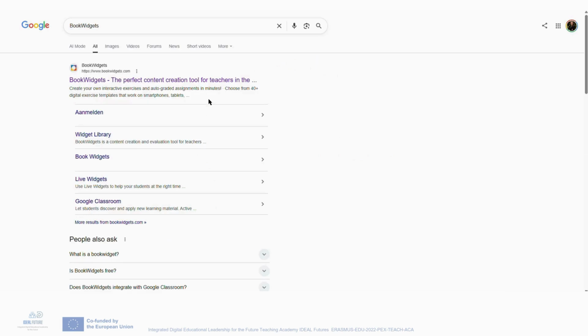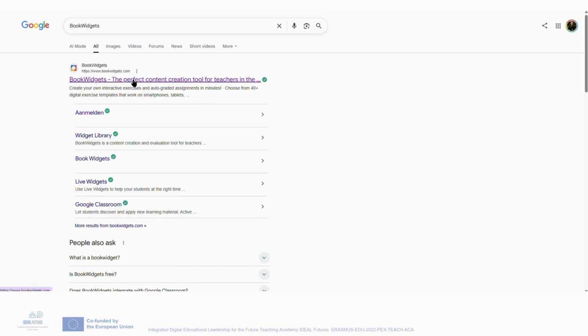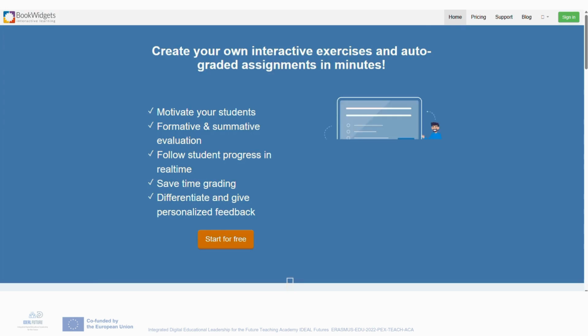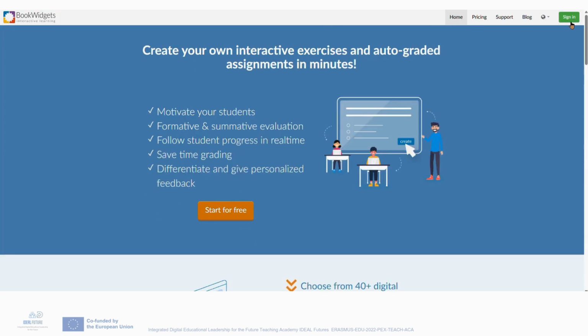First, open your web browser and go to BookWidgets. On the home page, look for the Sign Up button. It's right in the upper right corner. Click it to get started.